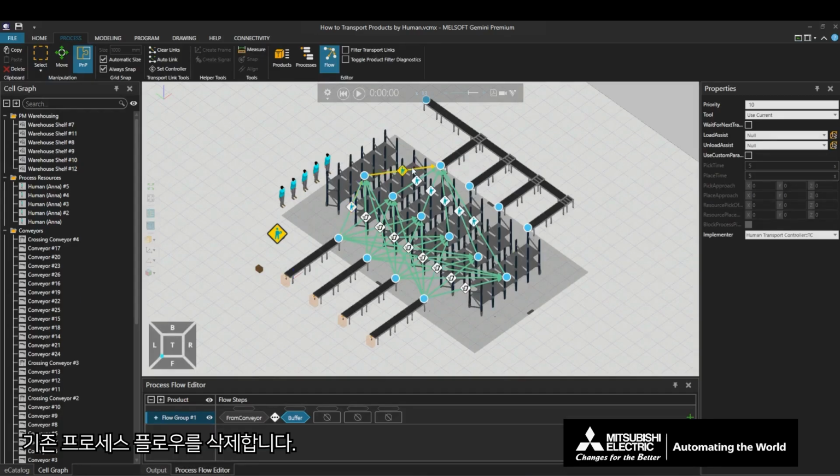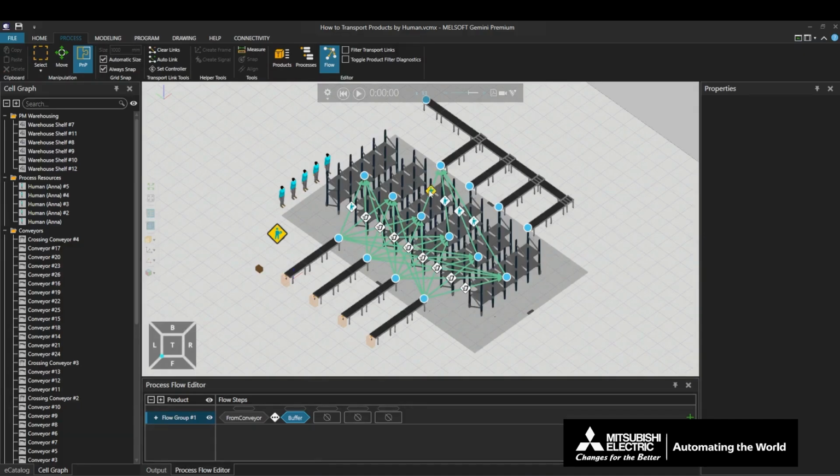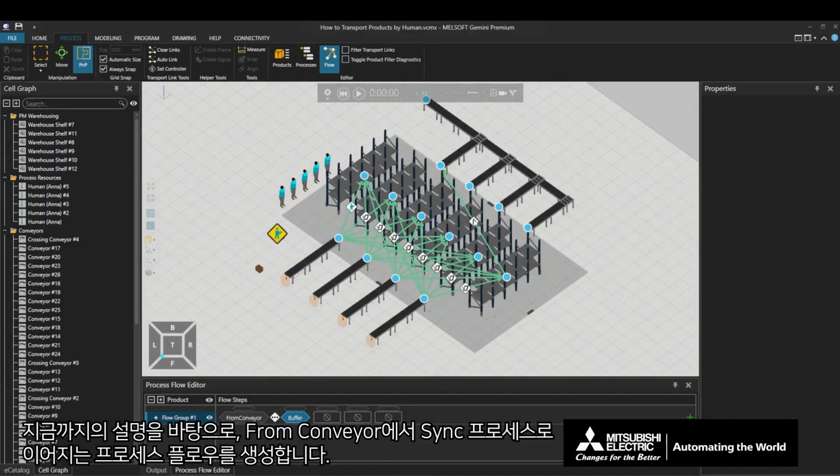Delete the process flow. Using the explanation up until now, we will create a process flow going from the From Conveyor process to the Sync process.